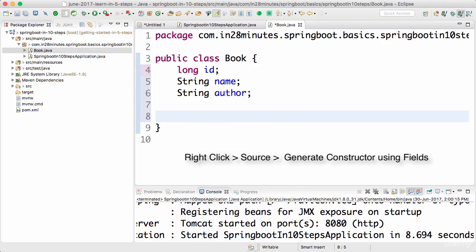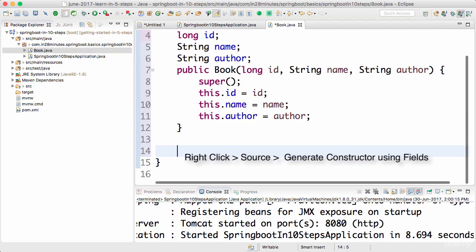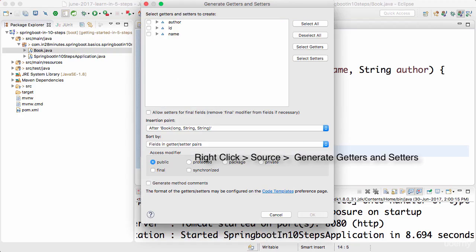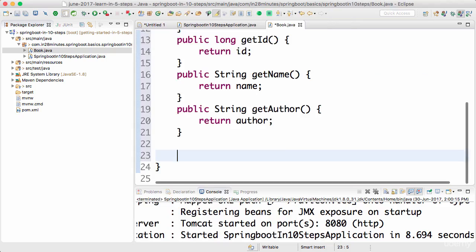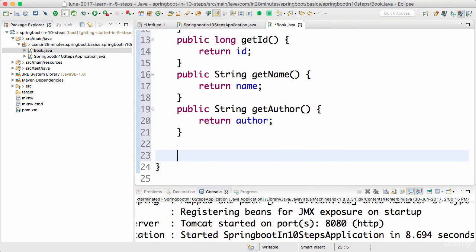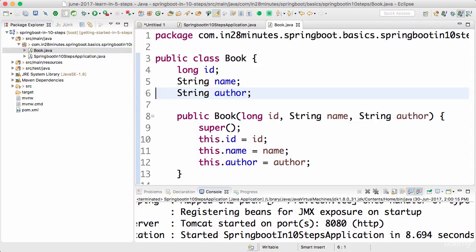Let's also create a constructor quickly, and also I would want to create the getters and setters. I don't really want to create setters, but I would want to add in the getters. So I'll select getters, and I've added it in, and I'll add in a toString as well. Okay, cool. We have a simple bean defined right now. So we have a bean with ID, name, and author.